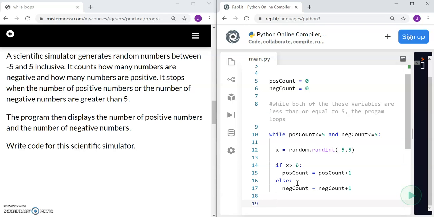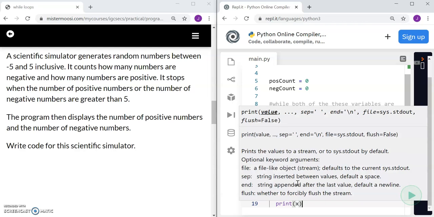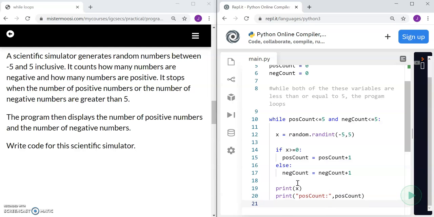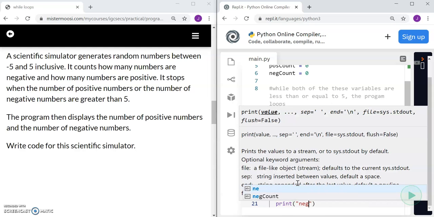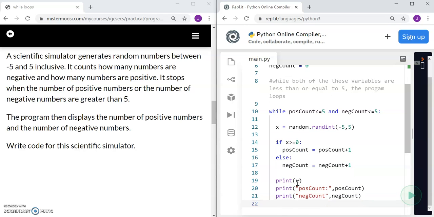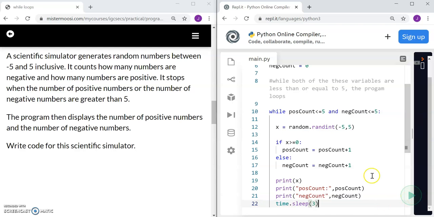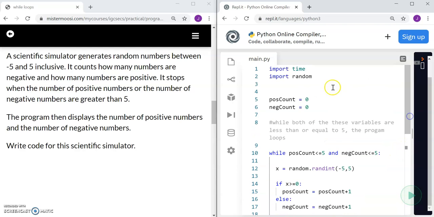Now to help us see what's going on, I'm just going to put in a few print statements. I'm going to print x, the current posCount, and the current negCount, just to see what's going on. This is going to help me test my solution, so I know that it's working correctly. I'm also going to put a little delay here so we can see clearly what's going on as the program is running. I'm going to use time.sleep, and we're going to sleep for 3 seconds at the end of each loop iteration. I imported the time library.